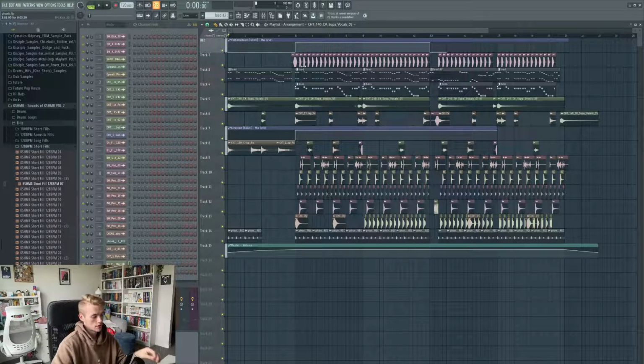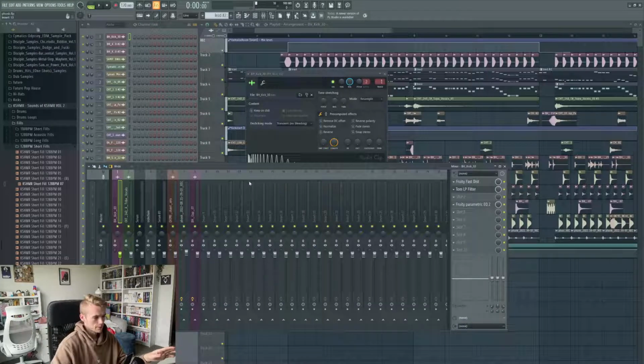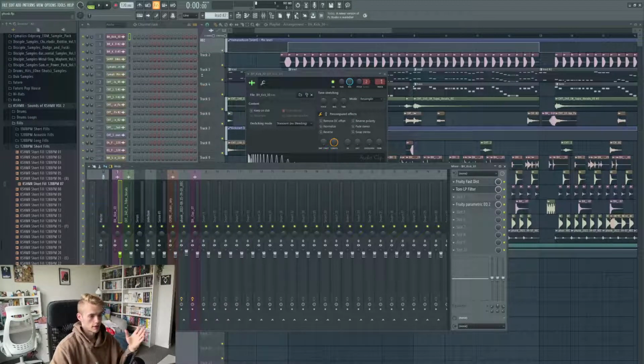is the distorted drum kicks. So what I did here was, here I'll show you, I brought a kick into the mixer here, and I just put a fruity fast distortion on it. And basically, I just adjusted it a bit to make it sound good. It'll sound different depending what kind of drum kick you're using.